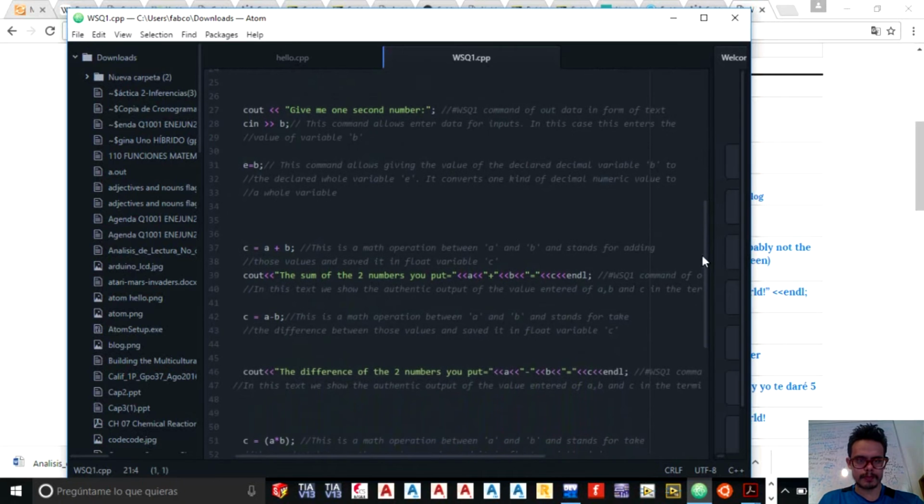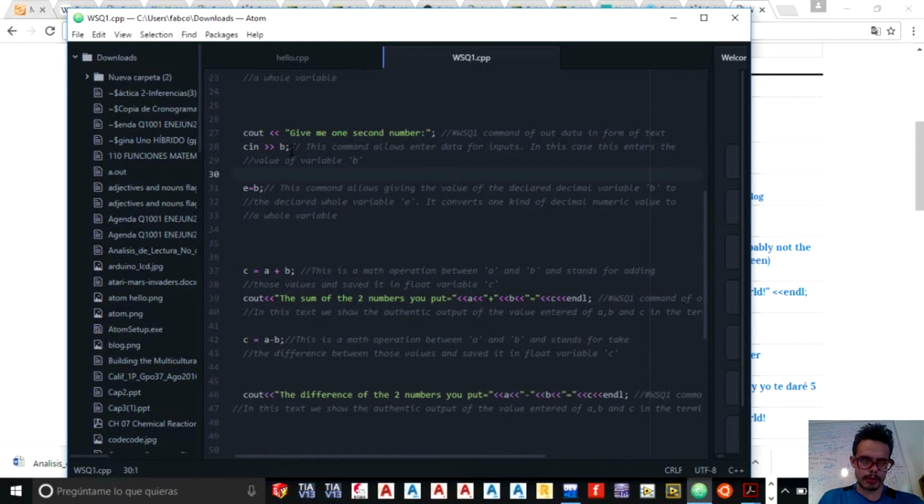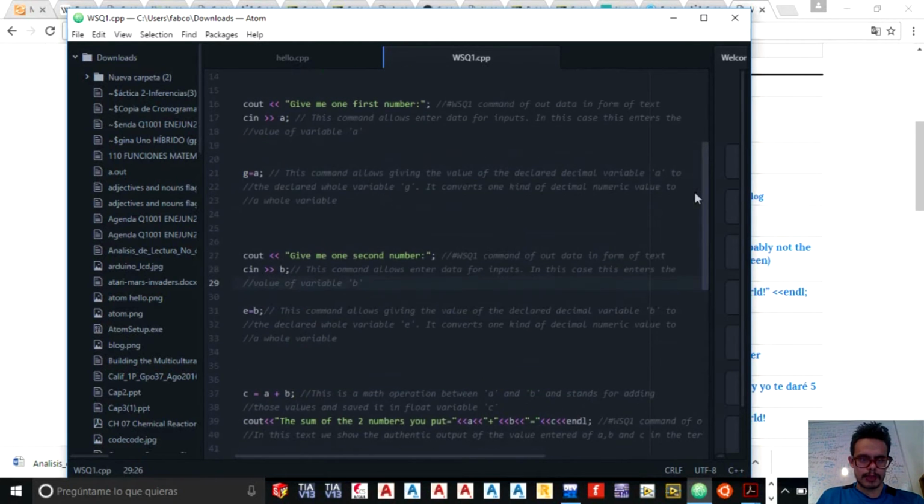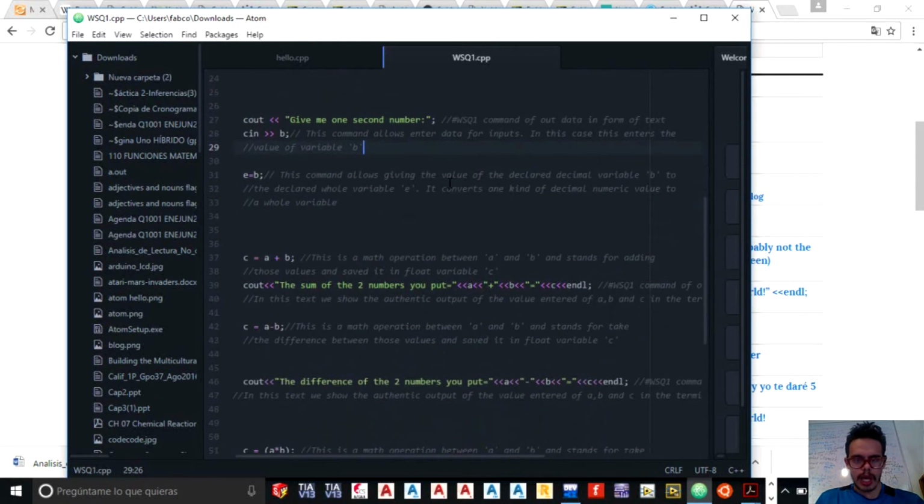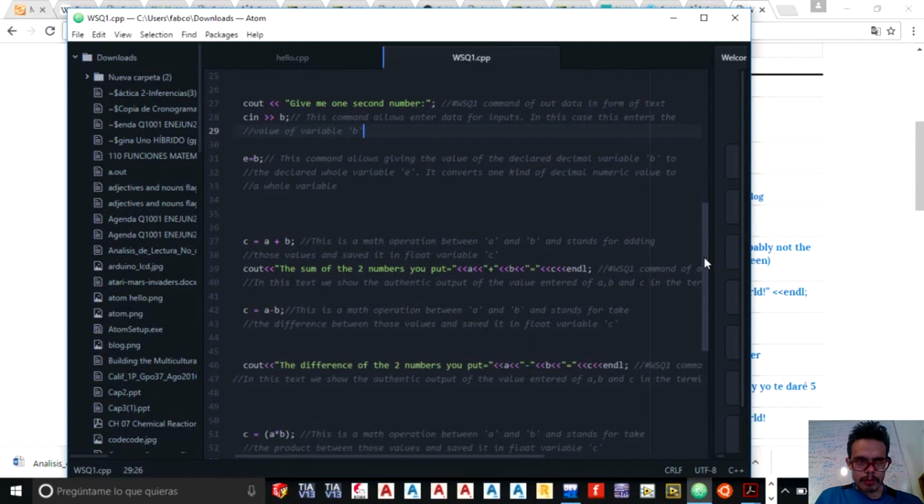After that I ask for another number, like the previous one, and I also put the command cin that is used for entering inputs, and this is the second number, and I save it in B. Also for the part of the division, I make another flag that saves the value of the declared decimal variable B into the declared whole variable E. It converts a decimal numeric value to a whole variable. And I think that is what I need.